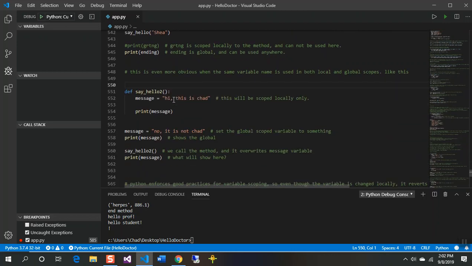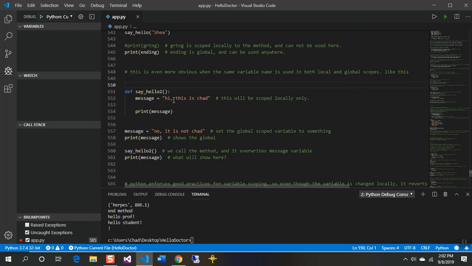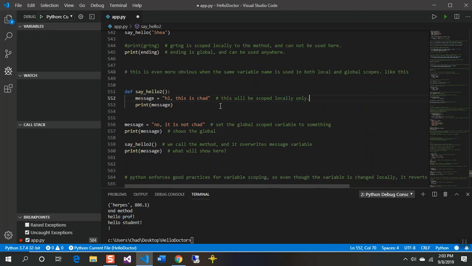But here's a different one. Okay, and this is one of the last examples we have here. So we're defining a method called say hello to this time. And all it's going to do is create a variable called message. And we're going to say, hi, this is Chad. And then we're going to print that out. There we go, clean that up. And now, this is a locally scoped variable.